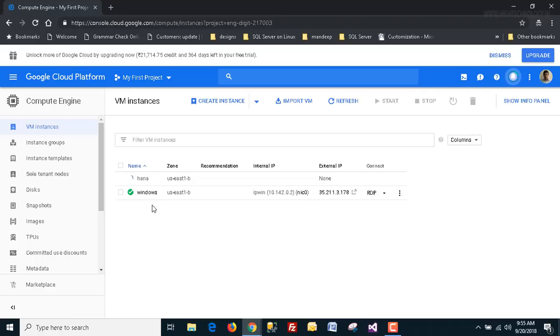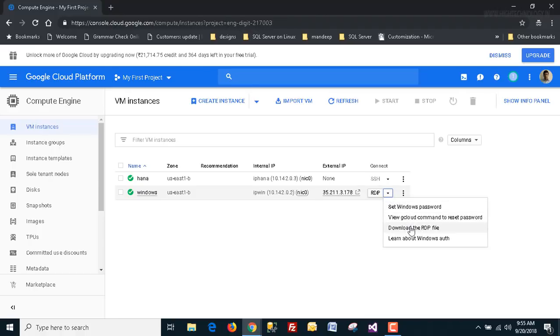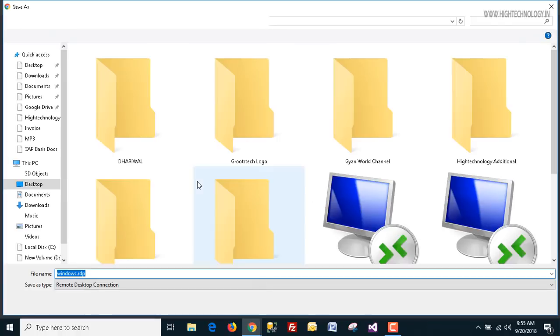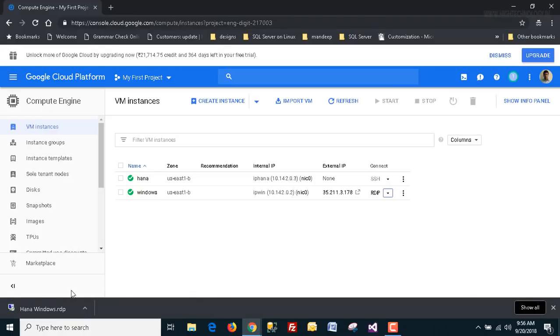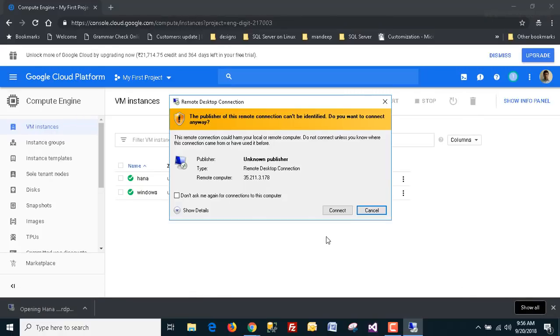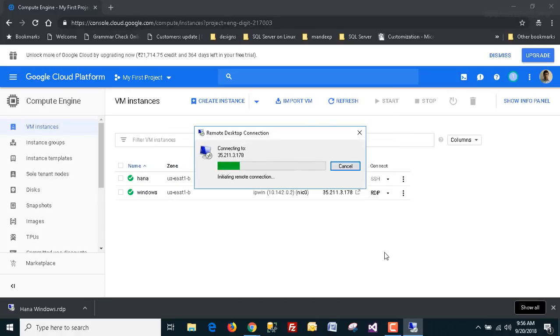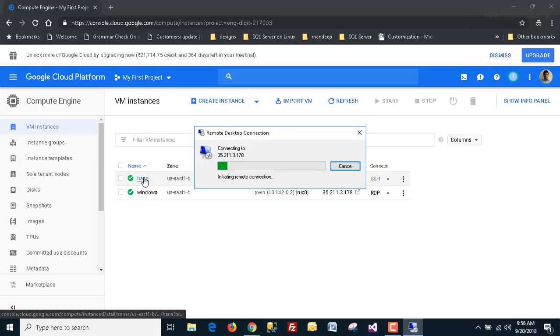So friends, meanwhile let's take the remote of this particular machine. Prior to that, let's set a password for this, otherwise you can just right click here and download the RDP file. I'm giving it the name HANA Windows, and just leave it on the desktop, and double click on it. Here you can see that our HANA machine is created successfully.